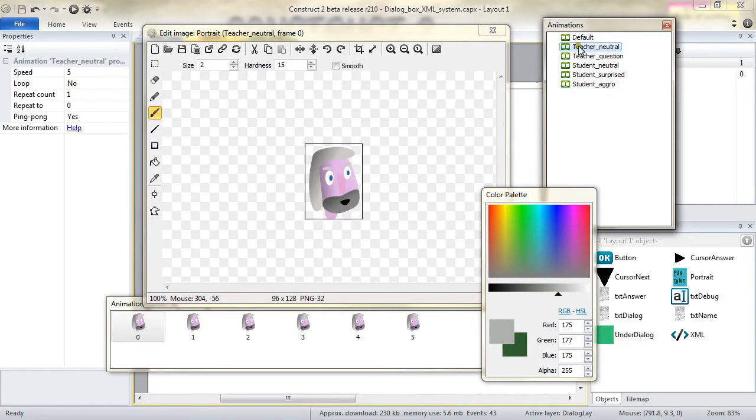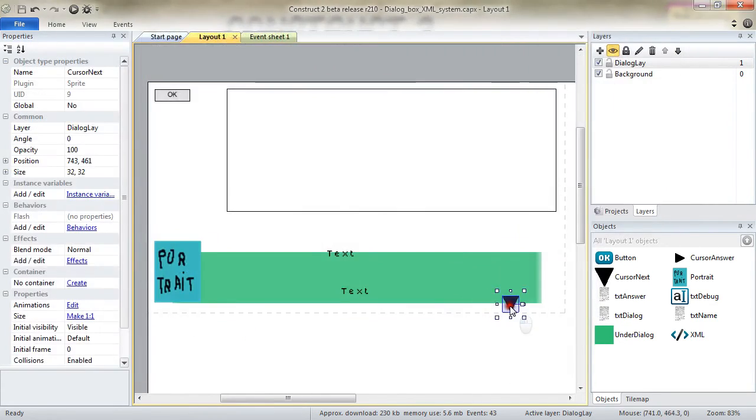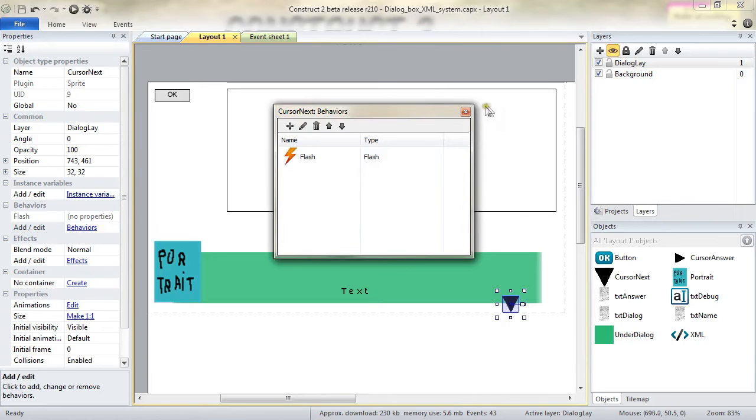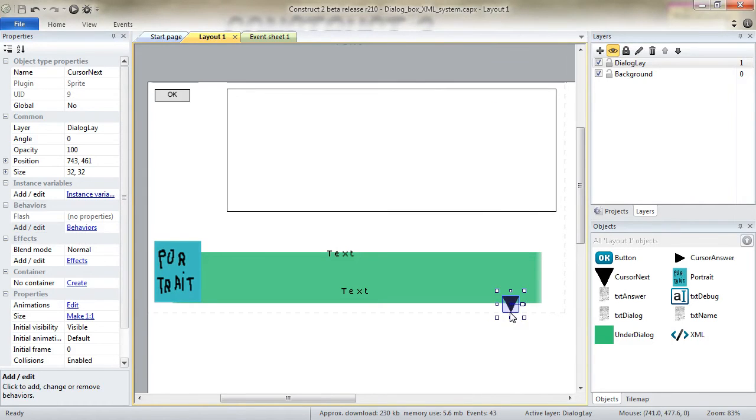You can see the name is the name of the character, an underscore, neutral, question, and for a student, neutral, surprised, aggro for aggressive, and those are the moods for the characters. I will get back to it later though. We do have the cursor, as I was saying, that does have a behavior flash. It's pretty simple, it's just an image being displayed and that is going to flash. There's nothing more to it.